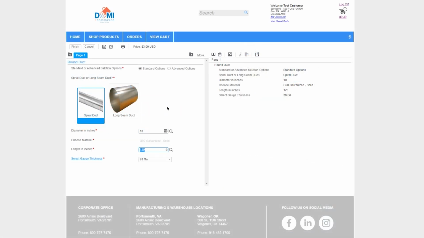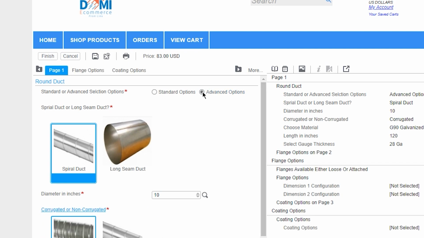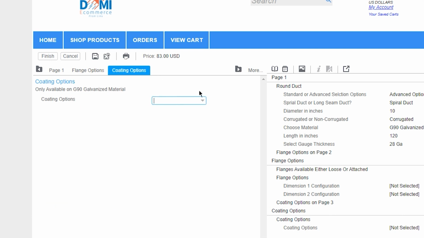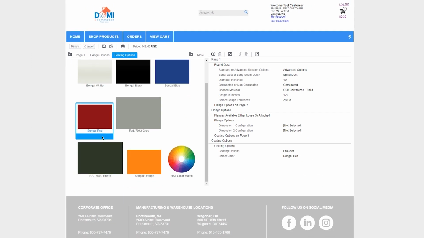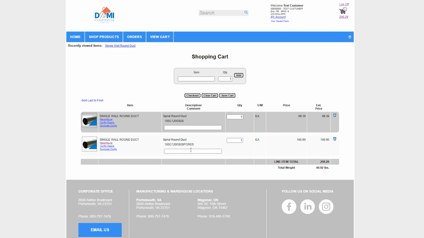For coated material, click the Advanced button, then the Coatings Options tab at the top of the Configurator menu. Select your coating type from the drop-down menu and then your color. It is critical to select both the coating type and coating color. Otherwise, the product will be configured as standard. Click Finish to add this configured product to your cart.